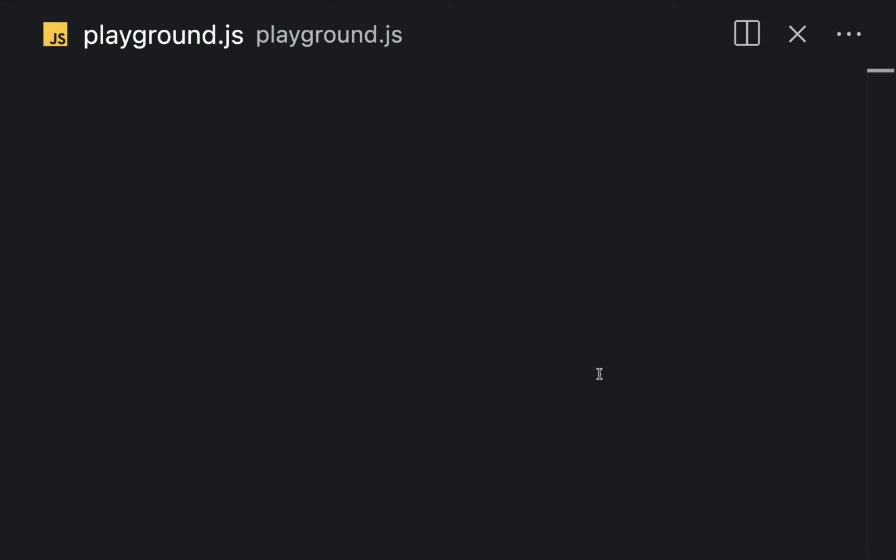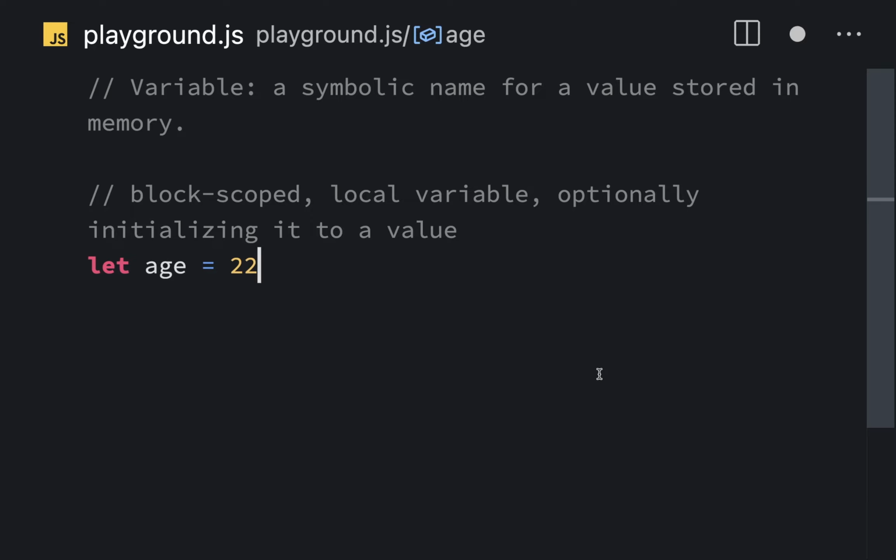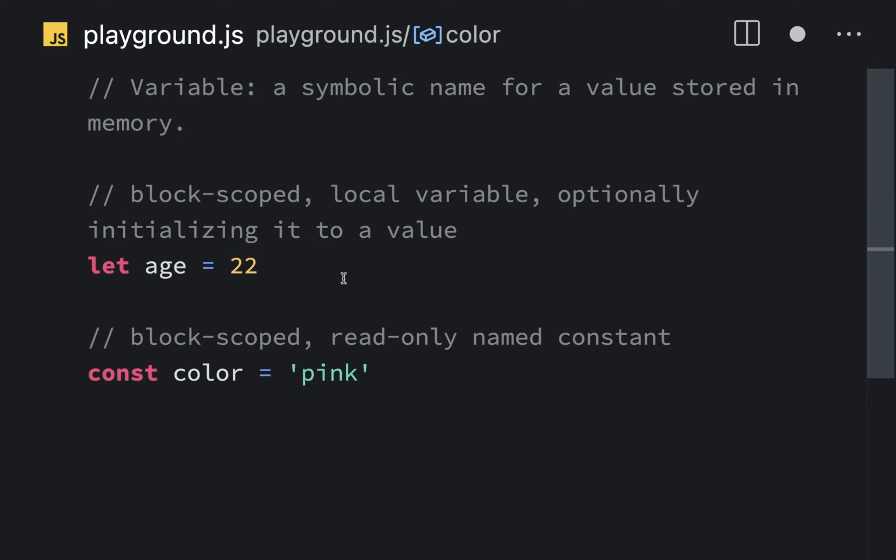Now that we have set up our working environment, let's talk about variables. A variable is a symbolic name for a value stored in memory. We can declare variables in two ways in JavaScript. First, we have the let keyword to declare a block-scoped local variable, which we can optionally initialize to a value. In this case, we're declaring variable age and assigning it a value of 22. We can also declare variables using the const keyword to declare block-scoped read-only named constants. And here we have declared color and assigned it a value of pink, the string pink.